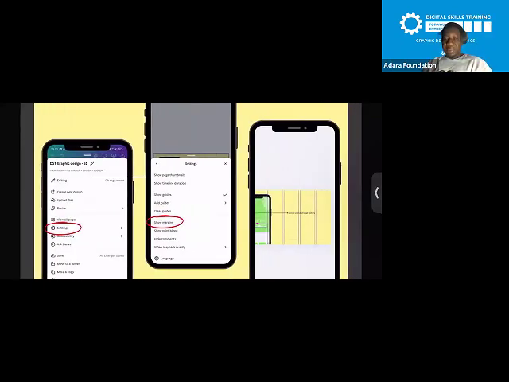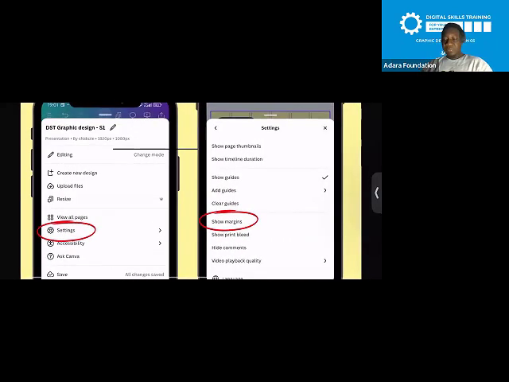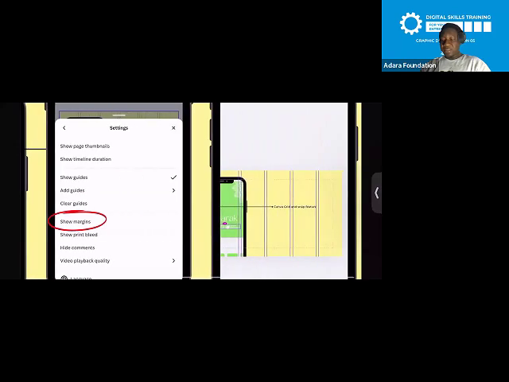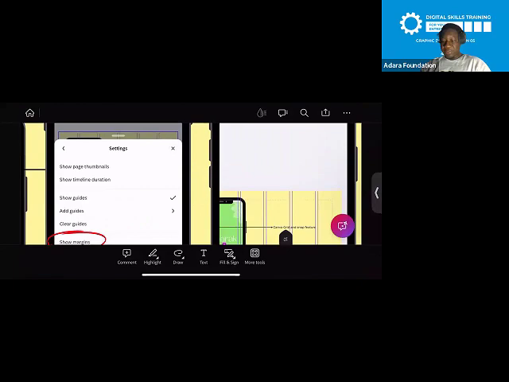Now there's a setting in Canva that will put your margin on your page. How to do that: on any page that you are on in Canva, just click on settings. Once you open it, click on show margin, and it will show you the margin of your page. Now let me show you how to do that on Canva.